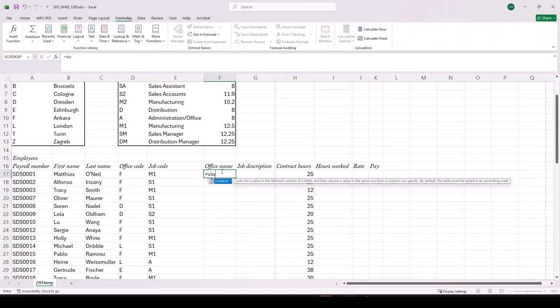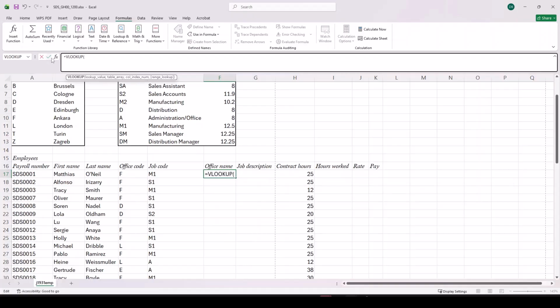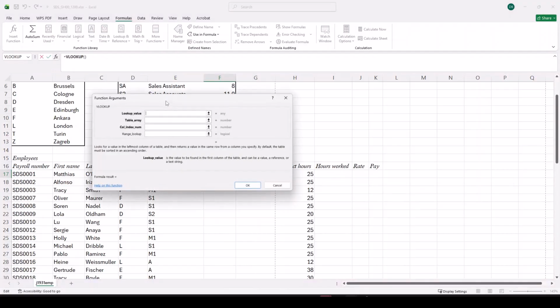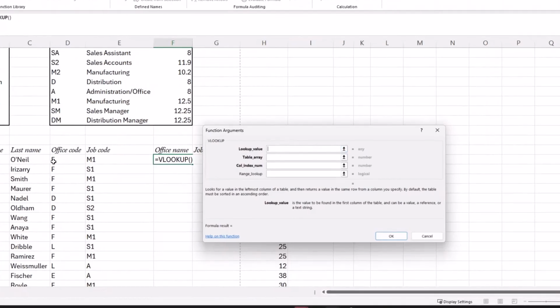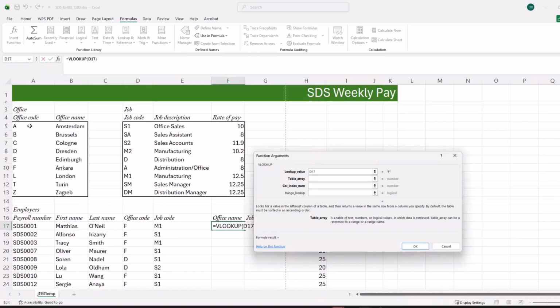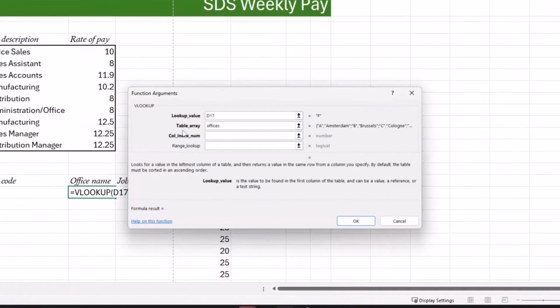So, equals VLOOKUP, call your dialog box. We have been given our lookup value. Select our lookup table, and you can call it by name. But immediately I select the same array, you see the name that I've created pop up. Column index, very simple, is 2.